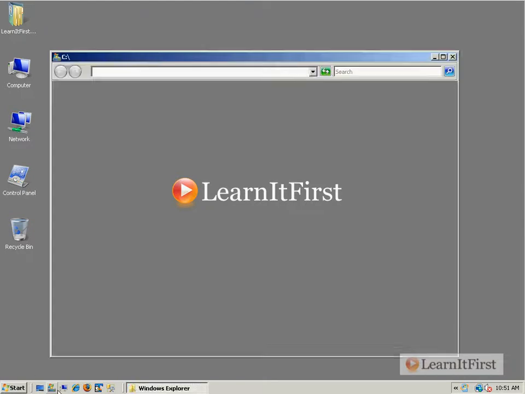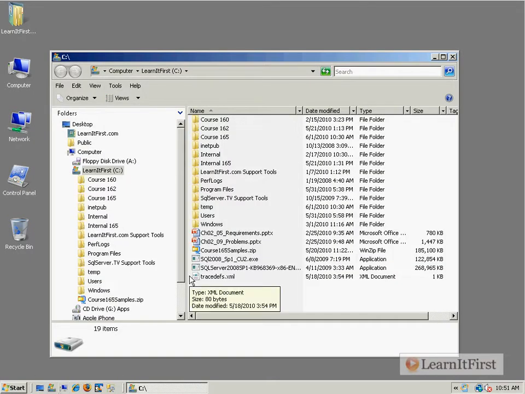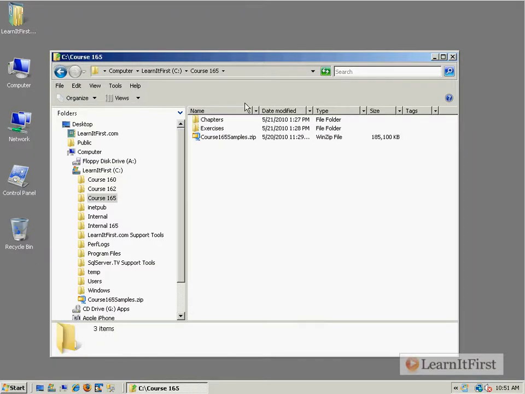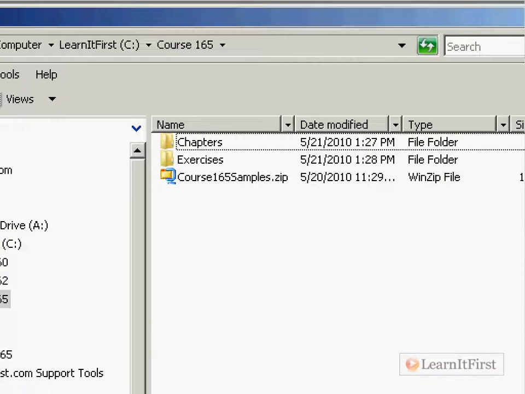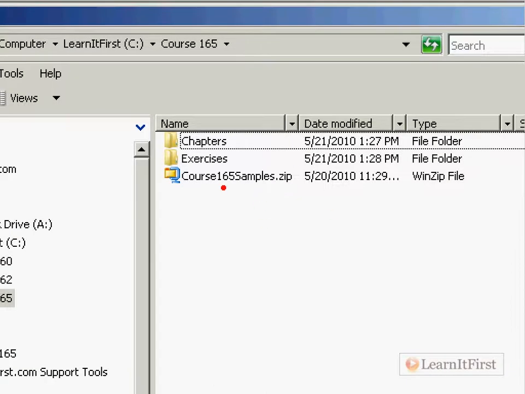Where these are, they're in the zip file. Wherever you got this video from, if you downloaded it individually, it's in that zip file. If you downloaded the entire chapter, it's in that zip file. If you got this off of a DVD, it's in the folder on the DVD. Like part of the last exercise, I made my course 165 folder, copied it, and put it in here. So that's the name, course 165 samples.zip.